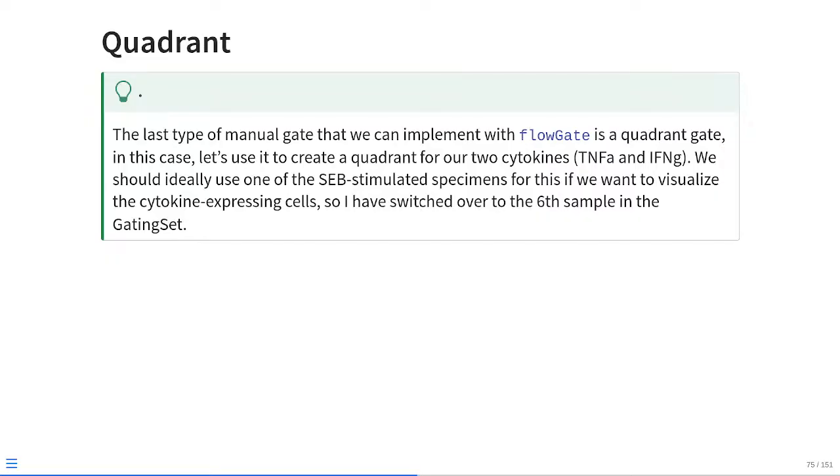Finally, the last type of gate that we can create using flowGate is a quadrant gate. So this can be quite useful if you're looking at cytokines, for example. So in the context of this particular panel, I have TNF-alpha, I have interferon gamma. All the samples that we provided were cord blood samples that were stimulated with SCB. So we're not going to get very much cytokine. It's going to be predominantly TNF-alpha from the CD4s, a little bit of CD8 producing interferon gamma.